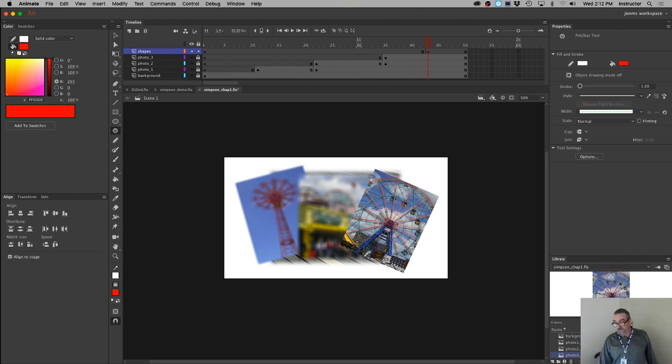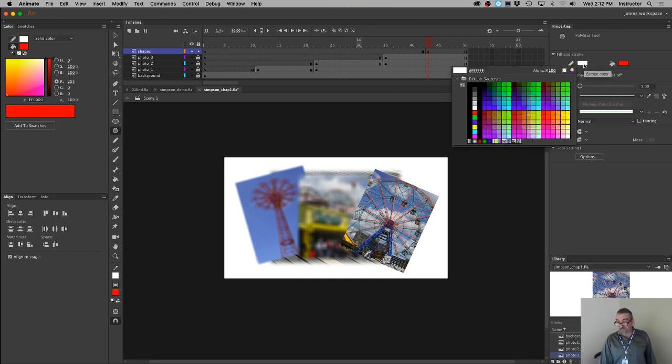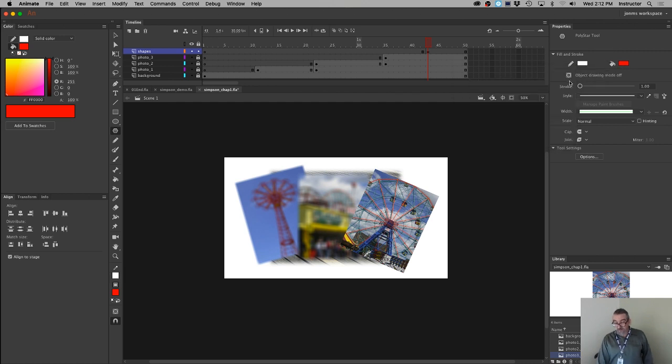When we click on that, the Properties panel on the right-hand side of the screen now shows all the properties for our Polystar tool. The first two properties that we have are going to be the stroke color and the fill color. Think of this like this. If I have a ball, the ball itself is the fill. The line that goes around the outside of the ball is the stroke.